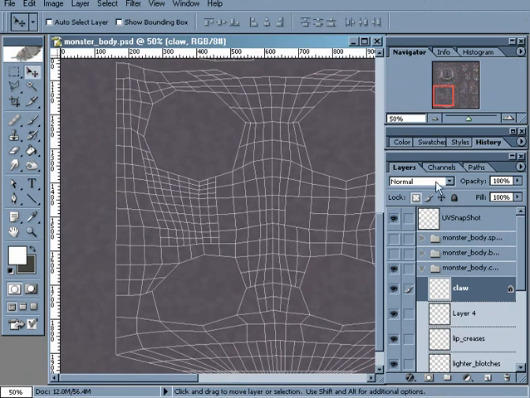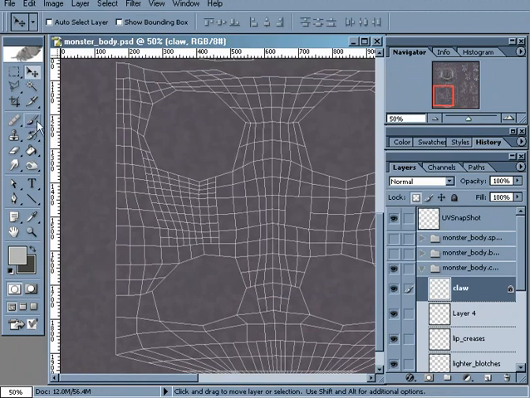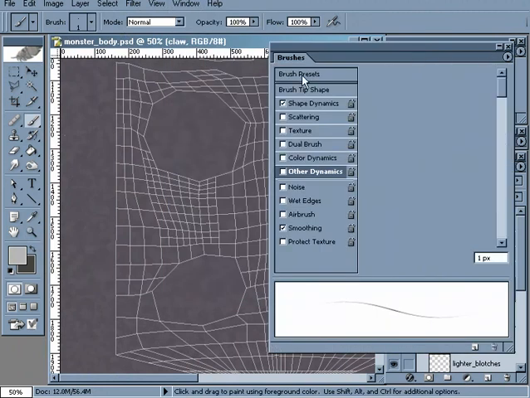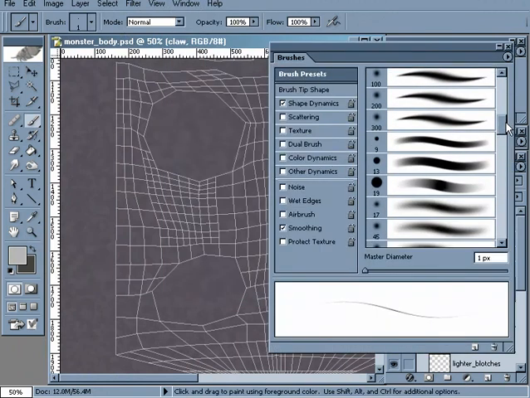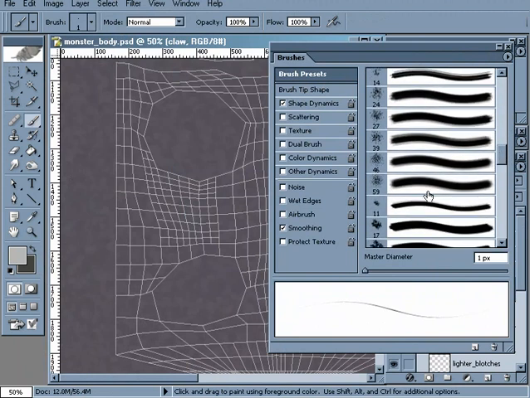So what I want to do is let's first of all find a lighter color, and I'll try and go ahead and find just a real light gray color should work. And the first thing I want to do now is go ahead and find a brush, and then probably need to fine-tune it in order to get the look that I want. So I'm going to go ahead and open up the brushes palette.